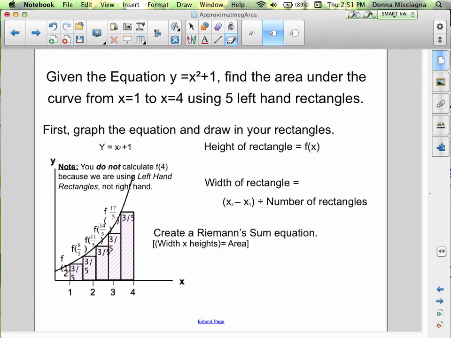What happens then? All right, so we have change in x is 4 minus 1, and we want 5 rectangles. So that's going to be 3/5.